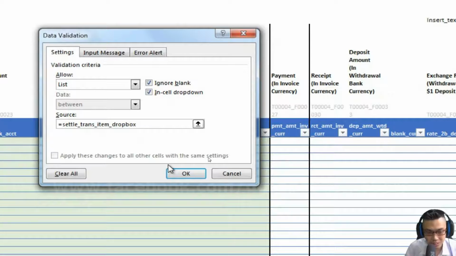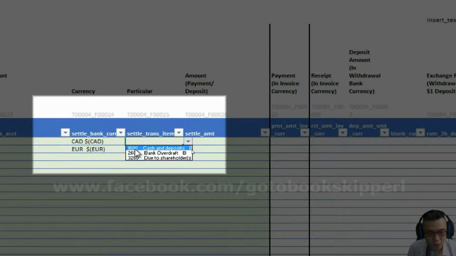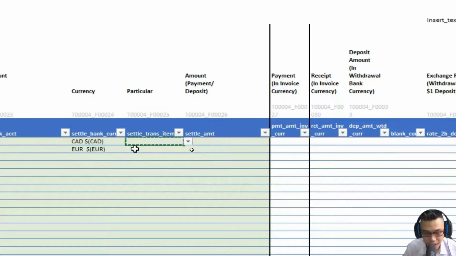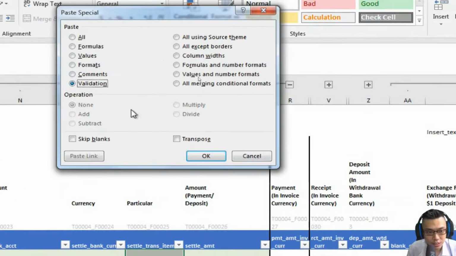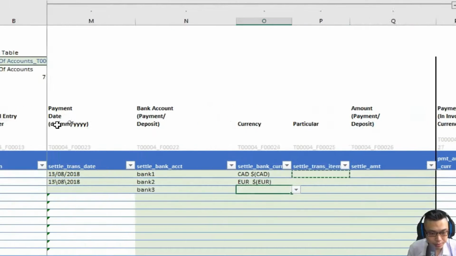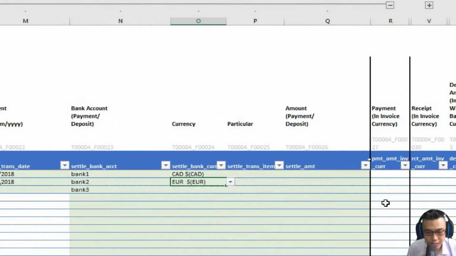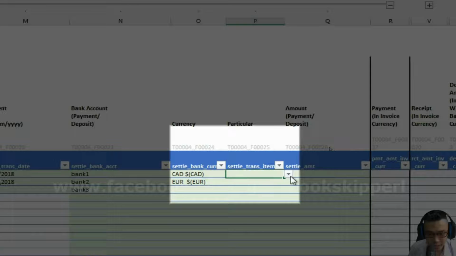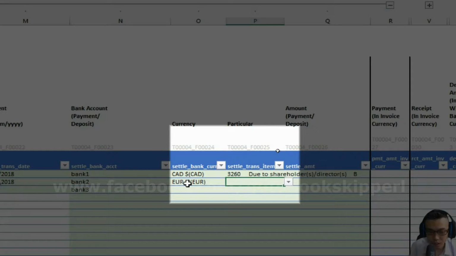Hopefully it works. Sometimes it doesn't. I don't know why, but hopefully it works. Yep. So this time I can select those without a dot, right? Copy that, Control C, Shift N, down arrow, and then right click, paste special validation. Okay, so this time, since our reporting currency is Canadian dollar, I expect to select from these three accounts because the cash, bank overdraft, and the due to shareholder has no dot, right? And this one, settle bank currency is not the same as the reporting currency. So I expect to select from the account with dot.